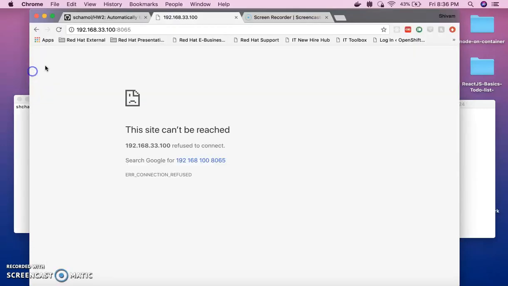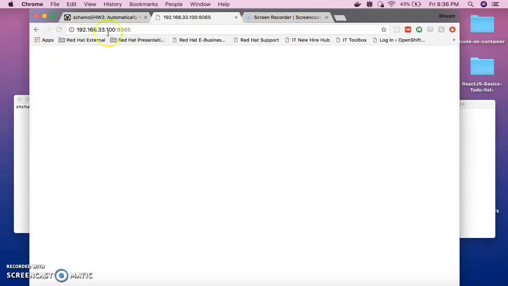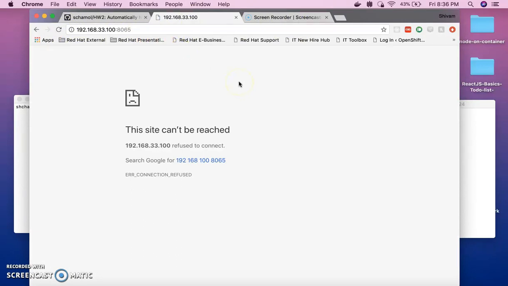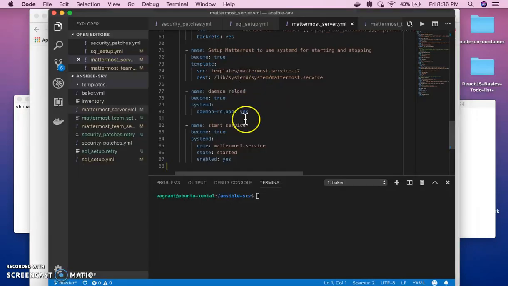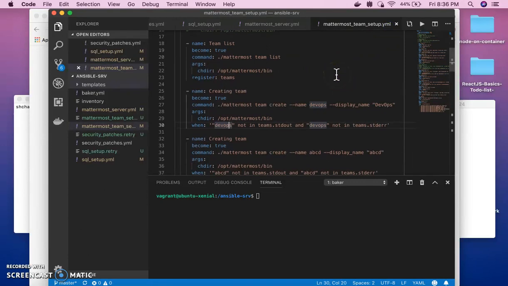So right now, as you can see, my Mattermost server is not hosted, and as soon as I run this playbook, I'll get a Mattermost server hosted. But these have to be run in the same order because this Ansible playbook requires the database to be set up, and this is our final team setup playbook.